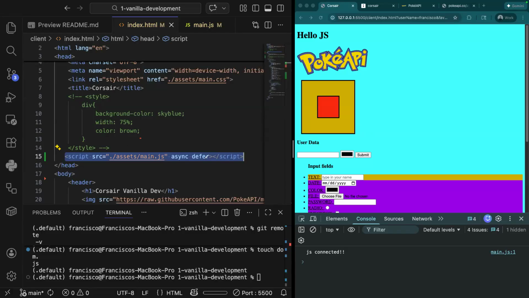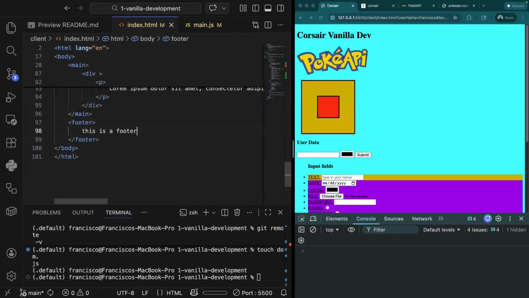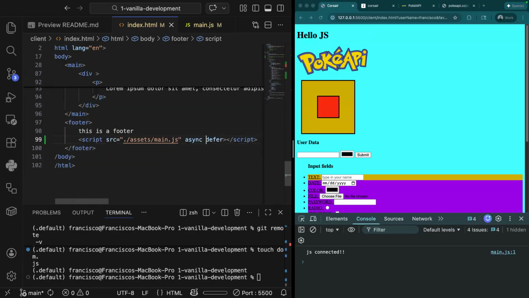No, so actually, if I move it to the bottom, I wouldn't need the async defer anymore. Because if I put it, let's say, in my footer, well, everything is being read from top to bottom. So now, since it's the last element in my entire application, it's going to be able to read without running into any properties of null. Because at this point, body already exists. So it's not running into that error, right? It would only run into that error if I place it on my header.